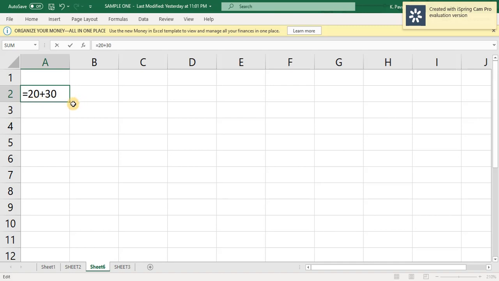Say, for example, here I've typed equal to 20 plus 30 and then pressed the enter key. The result, that is 20 plus 30, is 50. So the result will be displayed in that particular cell. Now when you click on that cell, in the formula bar you can see the formula there. The output will be displayed in the cell, but the formula will be displayed in the formula bar.